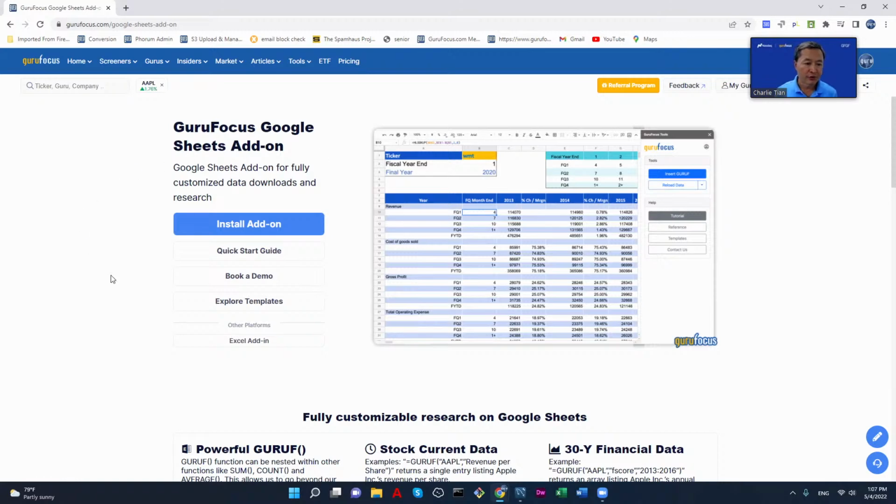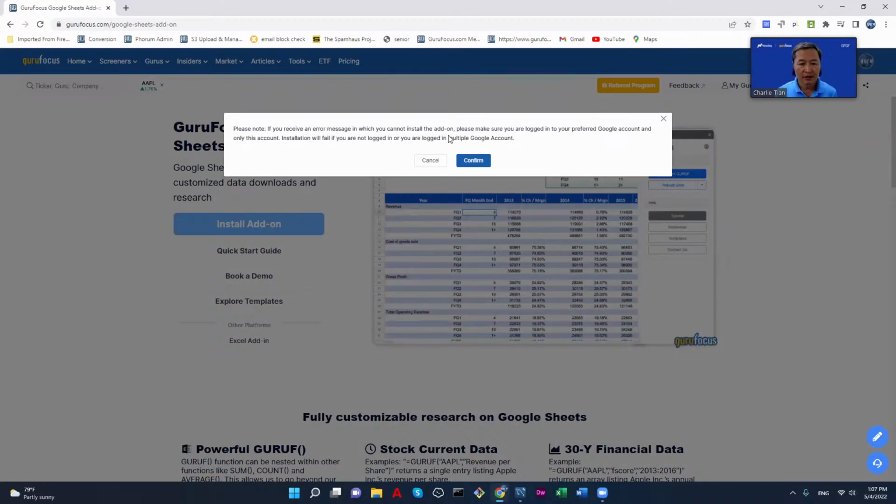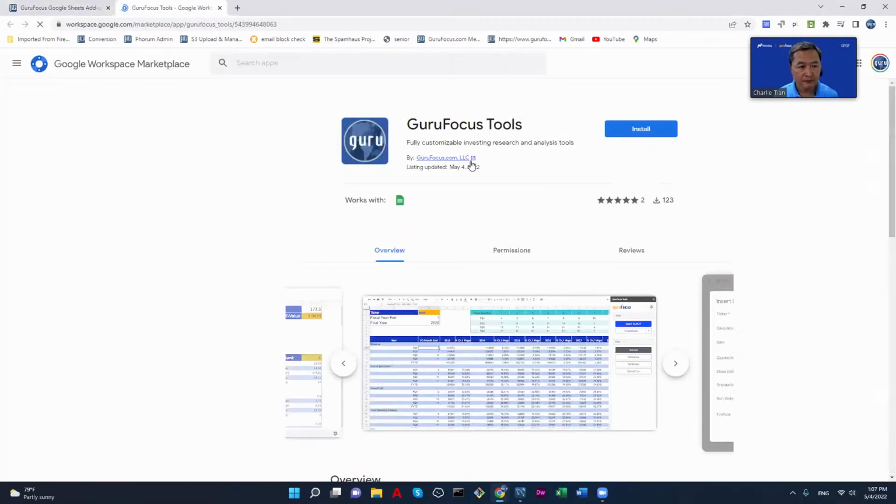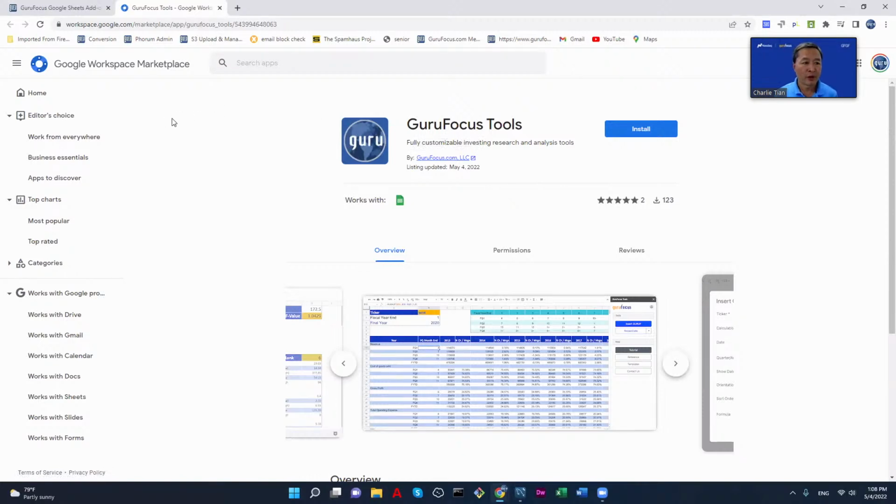So now I show you how to install it. I click on install add-on, and it will tell you that you need to log in with just one Google account, your preferred Google account. Now I click on confirm. And now we actually come to Google Workspace. It's where you can install Google add-ons.